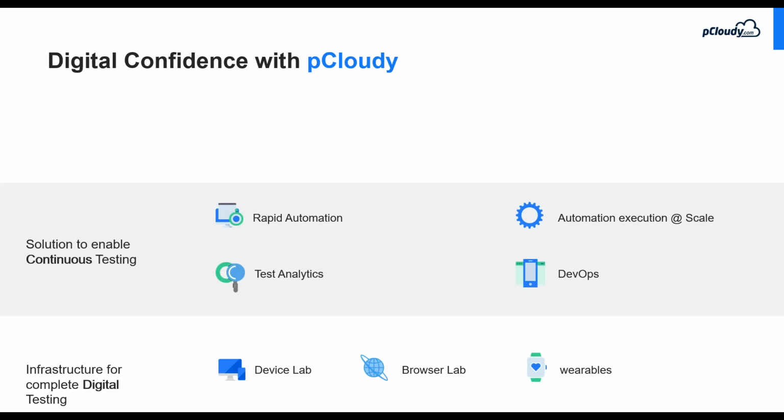Continuous testing is the key to testing and releasing quality applications and updates faster, as I just spoke a while ago. Various techniques such as rapid automation, DevOps, test analytics, and automation play a vital role when we are talking about continuous testing. These are the key pillars our platform is built on, which ultimately enables continuous testing for your mobile and web apps. So this is something you will get in this product out of the box.